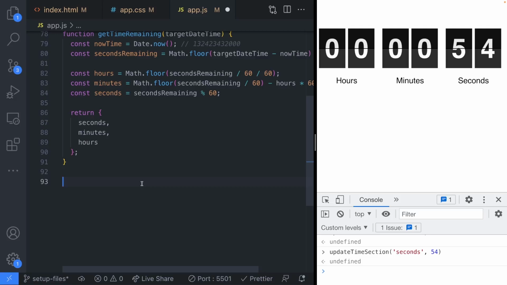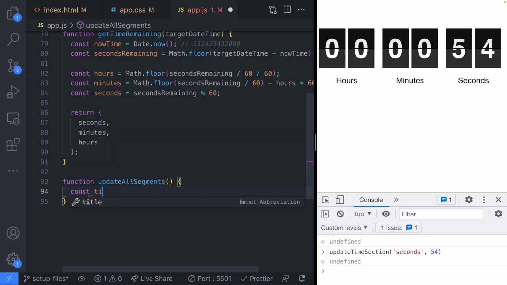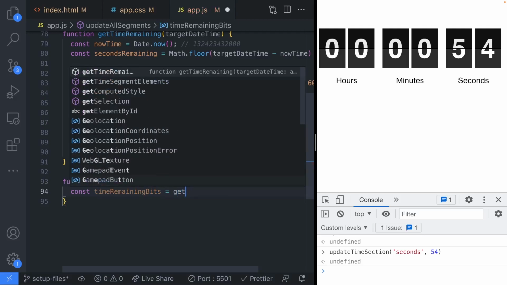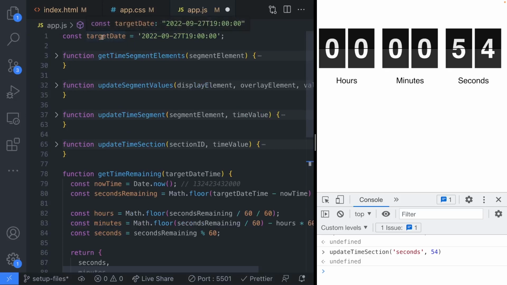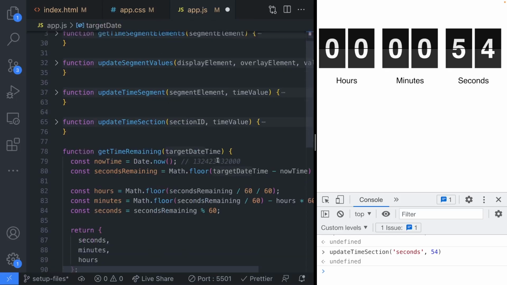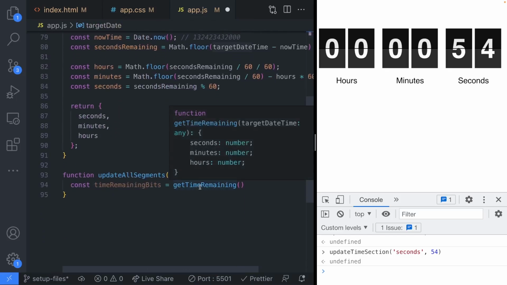And then that finally leaves us in a position where we can write one other function, which is called updateAllSegments. So this is going to work out the difference between the two times and then just update all of the segments that we've got on the page. And we'll say const timeRemainingBits is getTimeRemaining. So we're just going to call that function that we've just created, and we need to pass in a value to this. So from our target date that we initially created at the top of our JavaScript, we're going to create a new date object from that and then work out the timestamp value of that so that we can pass it to this function here.